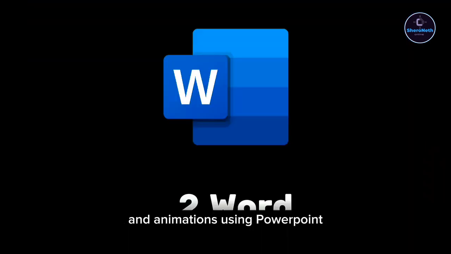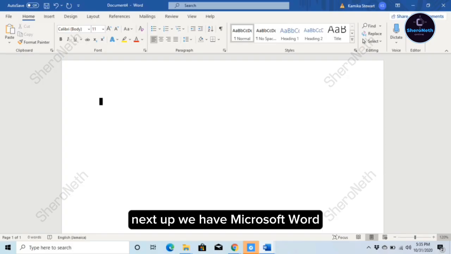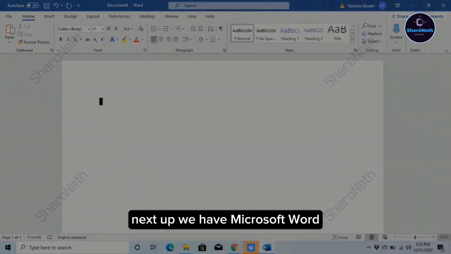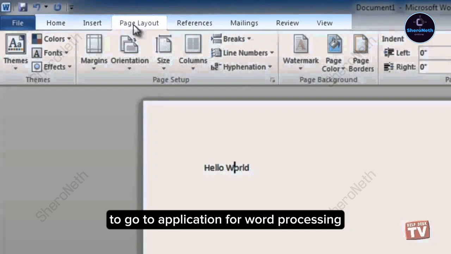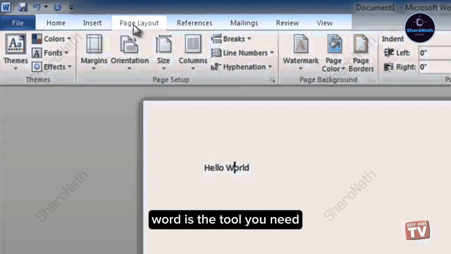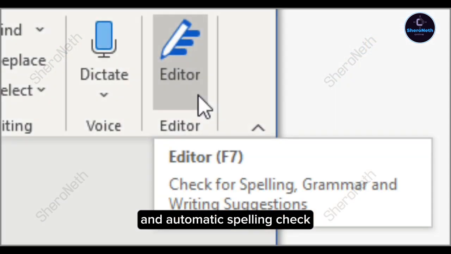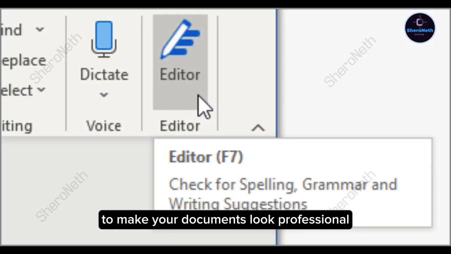2. Word. Next up, we have Microsoft Word, the go-to application for word processing. Whether you're writing essays or reports, Word is the tool you need. It has a clean interface, various formatting options, and automatic spelling check to make your documents look professional.